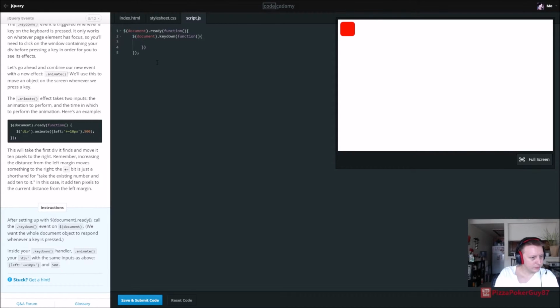And inside your Keydown, animate your div. We want the div to .animate. And with the same inputs as above. So let's just copy this. So apparently it's going to go left 10 pixels and then 500.